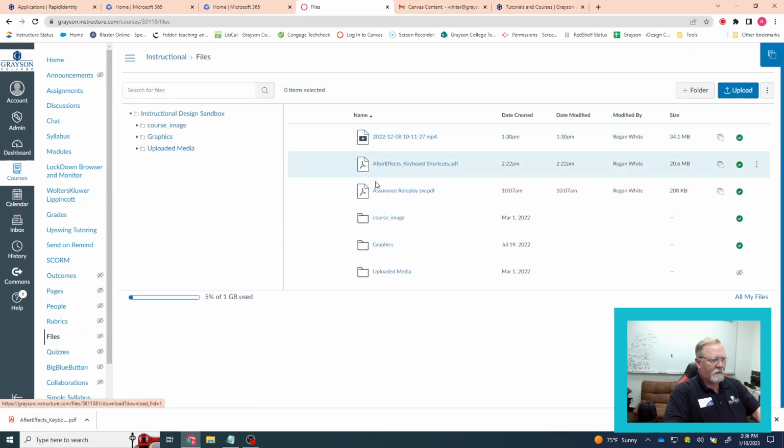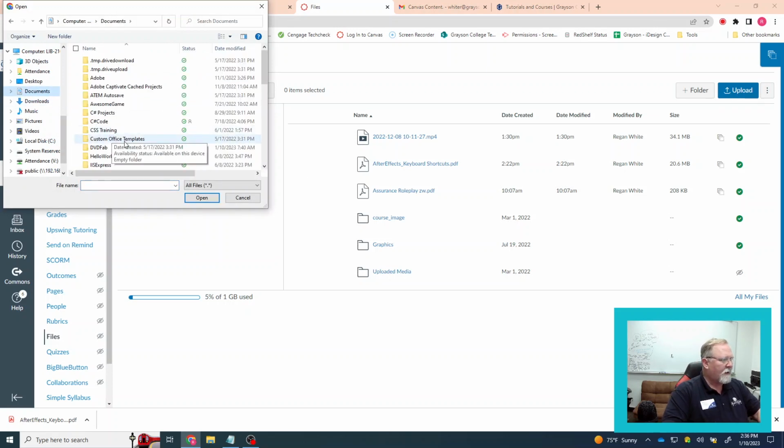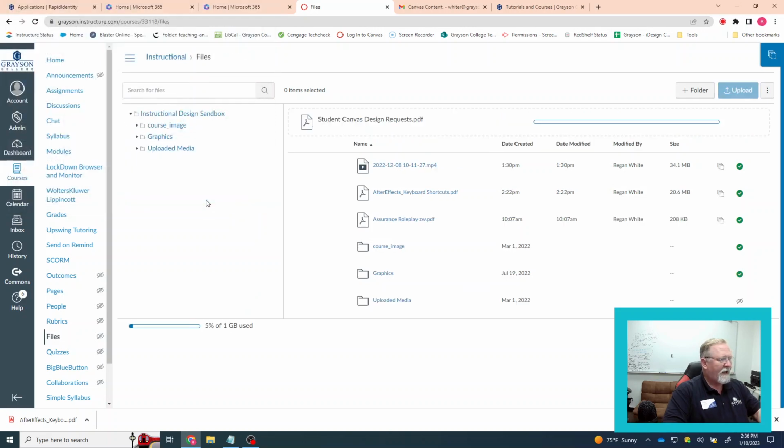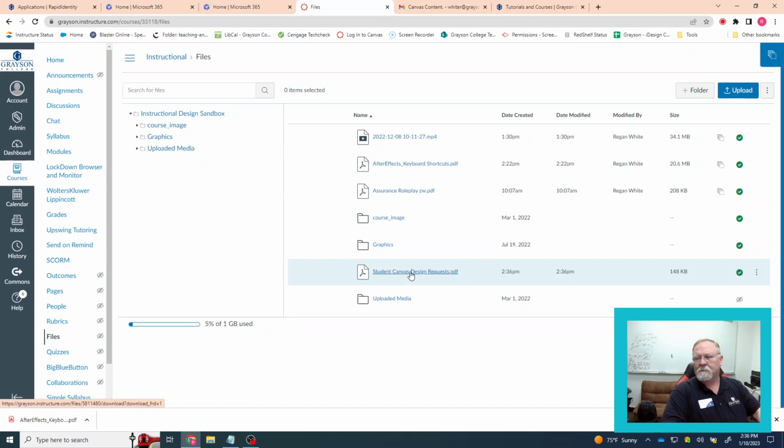You see I've got a couple of PDFs already in here. I'm going to upload another one just so you can see how it's done. Remember, you click the blue button that says Upload. You pick a PDF file. I'm going to go to Documents. Let's see what I've got here. There's one, Student Canvas Design Request. I'm going to upload that. You'll notice the little bar went across very quickly. And now I have the Student Canvas Design Request PDF in my Files section. So that's good.